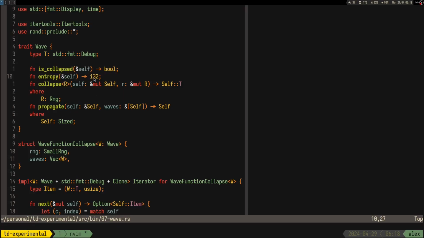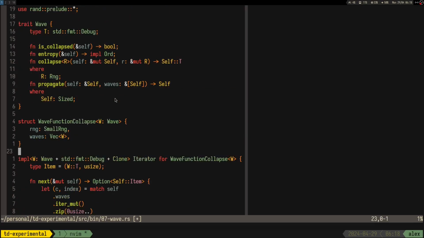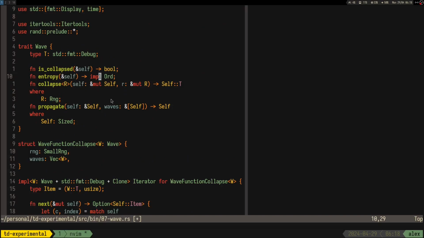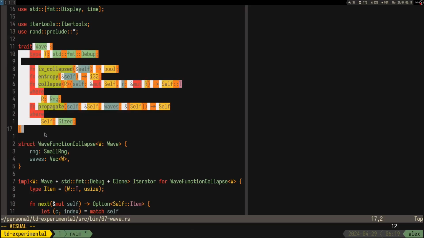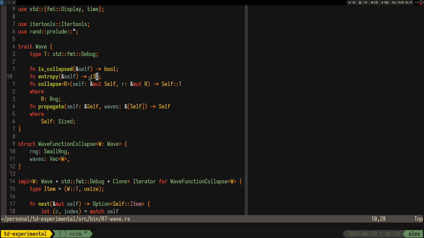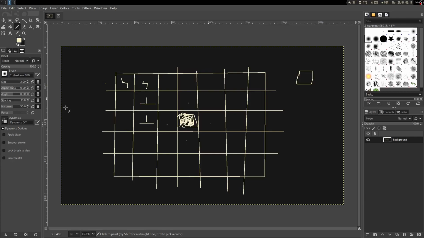Then we have this entropy function, which honestly I was trying to make like this, but I don't know why Rust is such a dummy language. It doesn't want that for some reason. The compiler complains. Here I try to be Haskell-like, but Rust doesn't really manage to be Haskell-like, although it feels Haskell-like in some weird way. We wouldn't want to do that, so I just went with i32 for entropy, and entropy is just this number, how many options do we have.